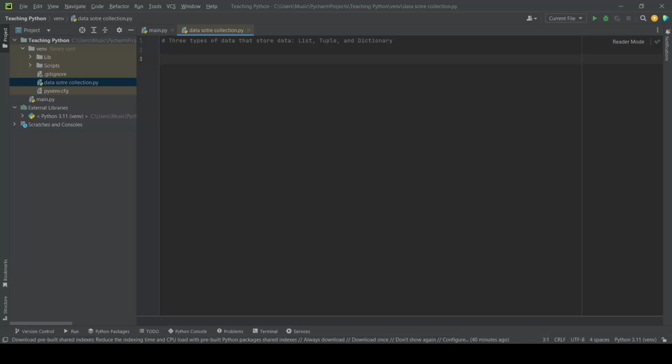Today I will teach you about the three data types that store data. The three I'll teach you are list, tuple, and dictionary. With a list, when they're made, they're ordered, they can be changed, and they allow duplicate values.